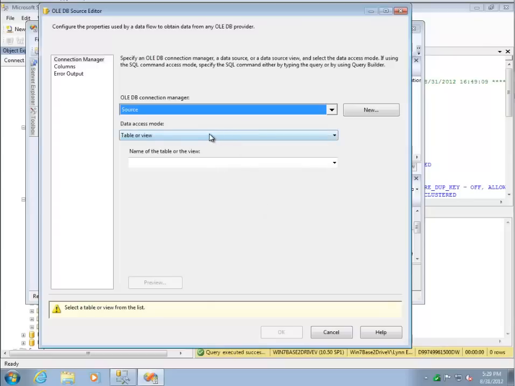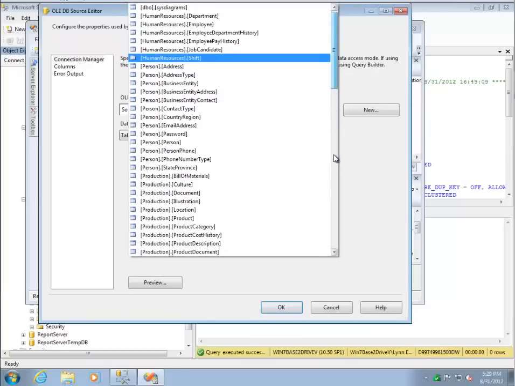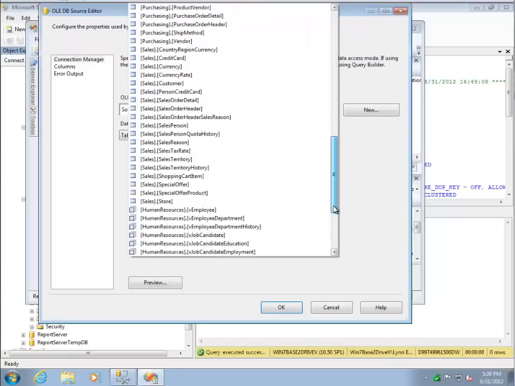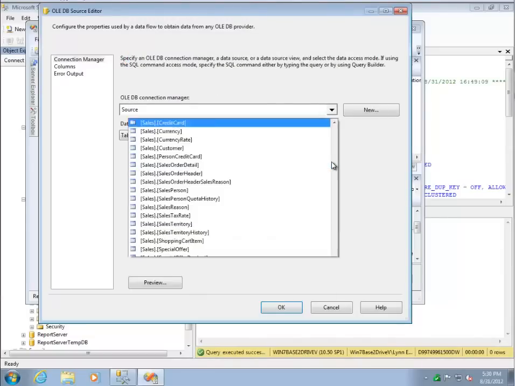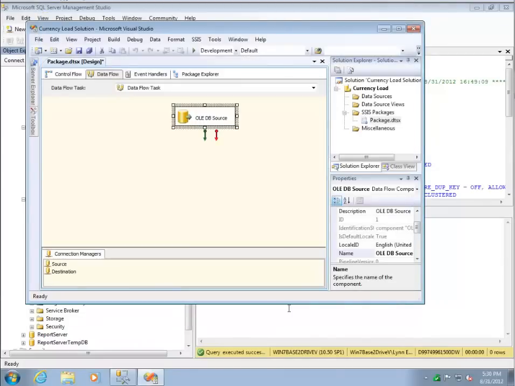And it says, okay, now what table or view do you want? Well, remember in AdventureWorks we were using that Sales.Currency. So if I scroll down here, oops, nope, that wasn't the right one. Misfired on that guy. There he is there. So I say OK. And now I've linked it to a source. There's a green line. Don't worry about the red one. It'll go away in a bit.